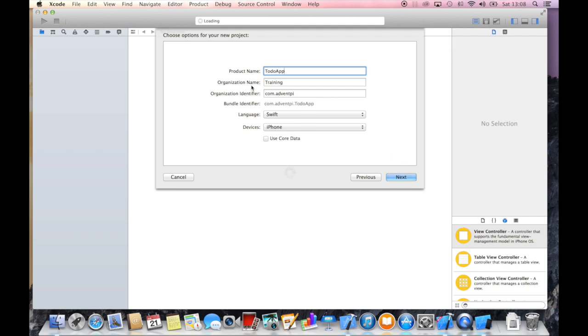app. You can enter an organization name here. You can enter an organization identifier with a reverse domain name. You can also choose your language, which is Swift, of course, and you can select which kind of devices you want to support with your app. So choose iPad if you want to develop an iPad app on its own, which sometimes you have to do, and the same with iPhone or universal, so that both platforms, iPhone and iPad, are supported by your app.